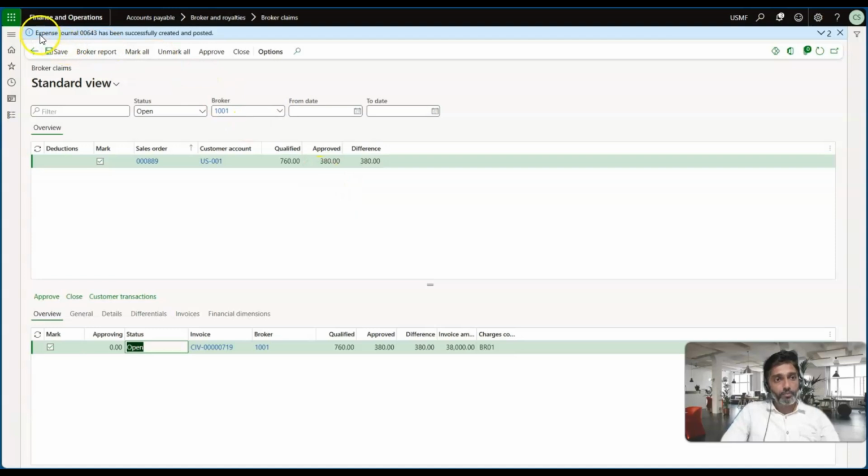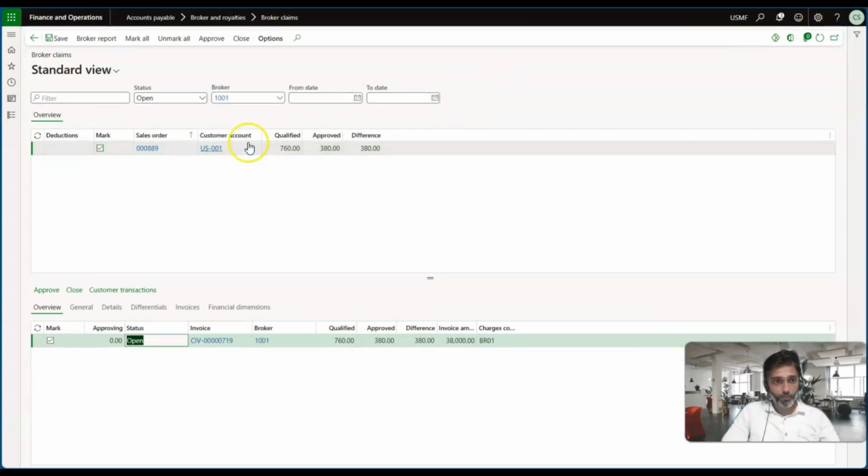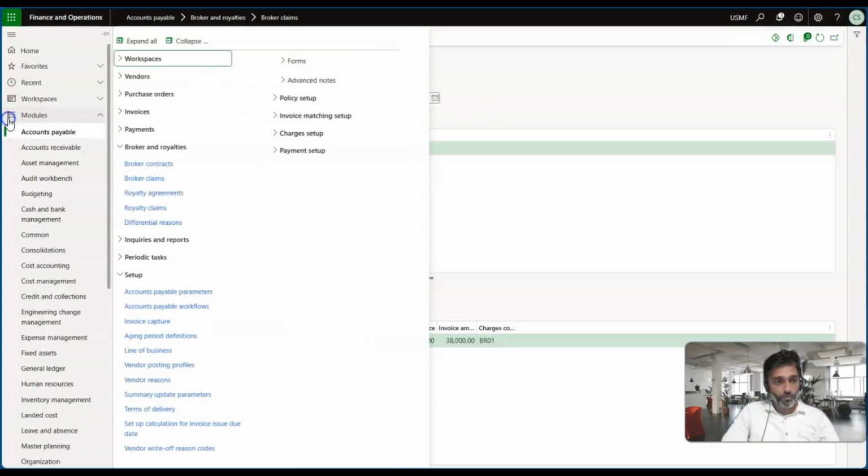Now you can see the expense journal is posted. This expense journal is posted based on the journal name which we have tagged in the accounts payable parameter. And if I click on this, you can see a vendor invoice is posted, which means the expense and charges account, which was an interim account, gets debited, and the vendor account gets credited. So we are supposed to pay this amount of $380 to the vendor, which is our broker, Acme Office Supplies. So how to check this?